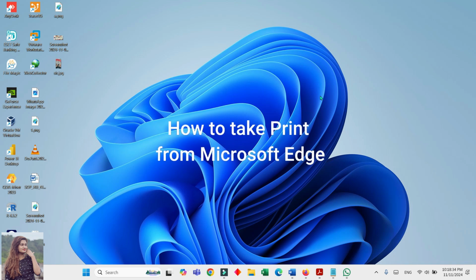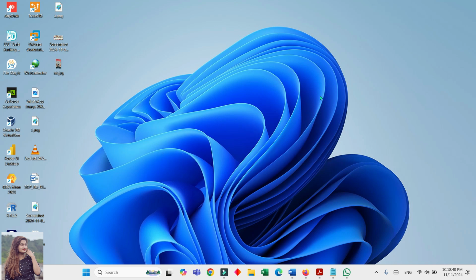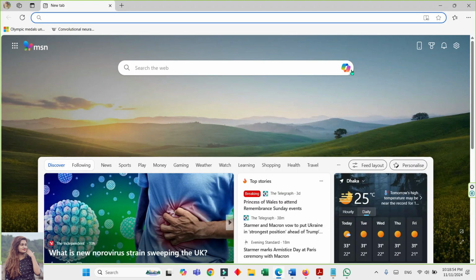Today in this tutorial I am going to show you how to print from Microsoft Edge. I want to print any kind of thing from Microsoft Edge. So for this test I will go to the Microsoft Edge that I have pinned in my taskbar. Click here, see, here is a page, or any kind of page.